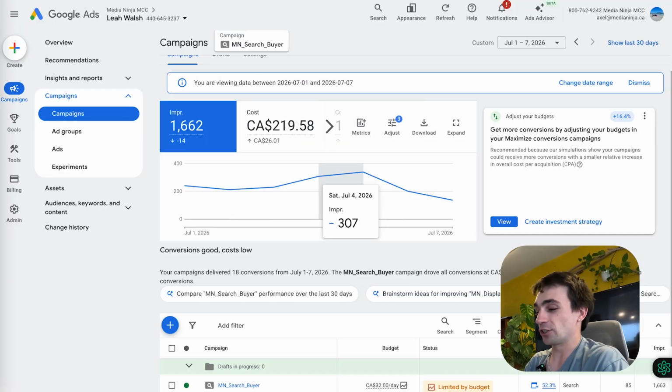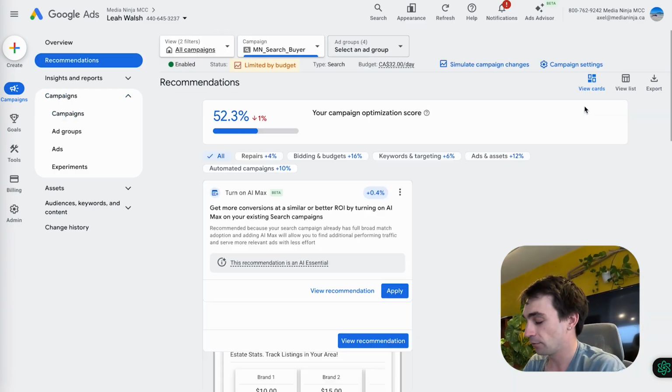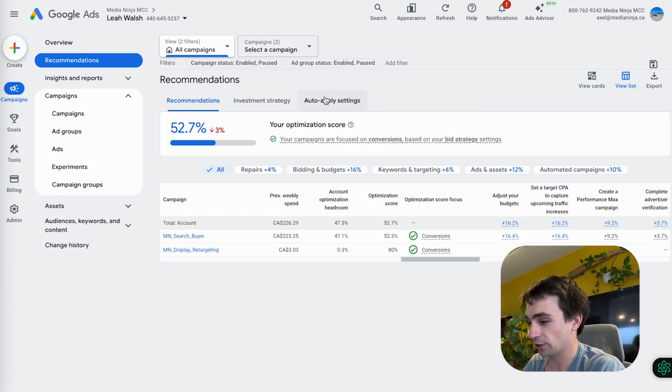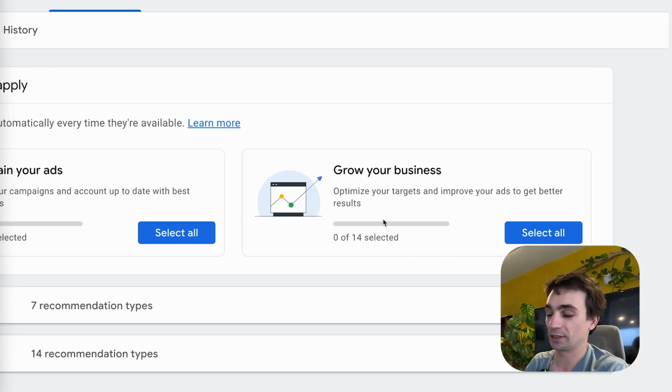So that's it for the bid strategies. Now we're just gonna move on to the final recommendation, which is the auto apply settings. This is in every single Google Ads account. You wanna click on your recommendations tab up here. From there, you're gonna click on view list and you're gonna click on auto apply settings. And from here, you want to make sure that 0 out of the 7 here are selected and that 0 out of the 14 here are selected.